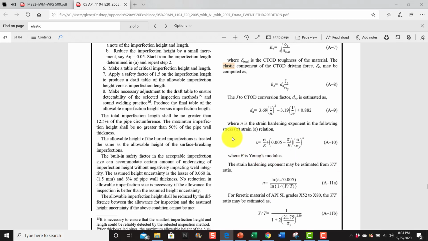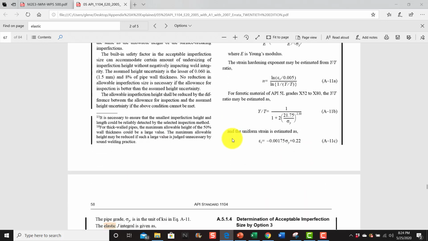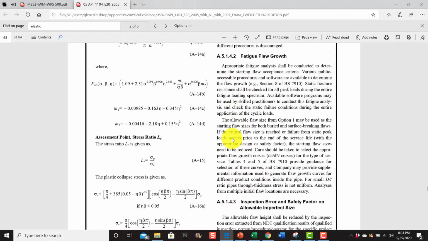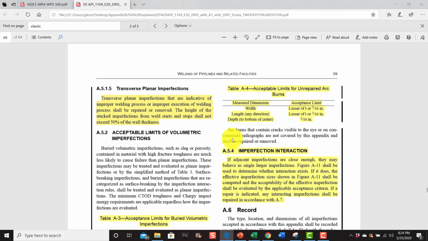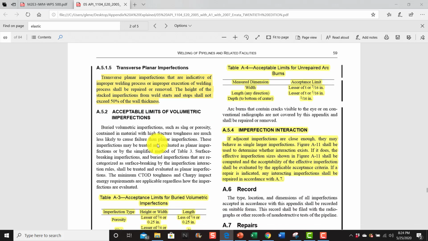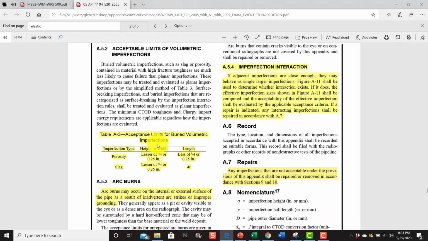But this right here is more for the UT or the Level 2 and Level 3 personnel that would be determining if these impurities or defects are acceptable or not. And I'm going to let you read through some of this. I'm just going to go through some of the acceptance criteria. This right here is acceptance limits for buried volumetric impurities or imperfections, defects.